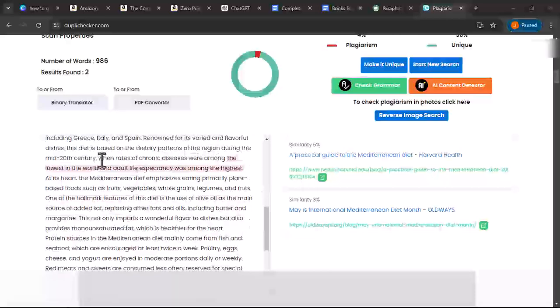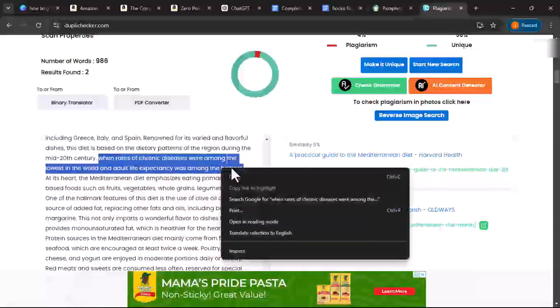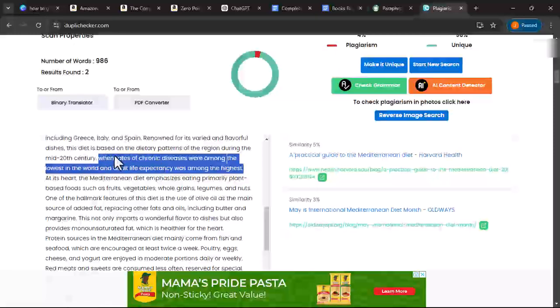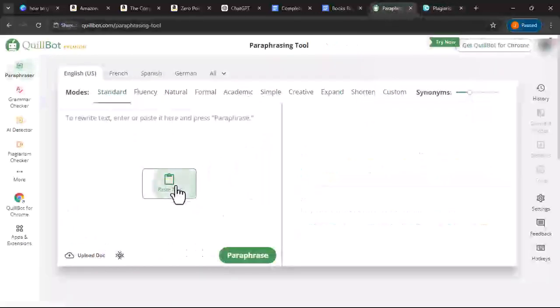So what you do now is copy this. Please copy from here, so that if you see content like this, you can give it to Quillbot in a way that it will check it for you without you having to start forming new sentences. So I'll paste this here.